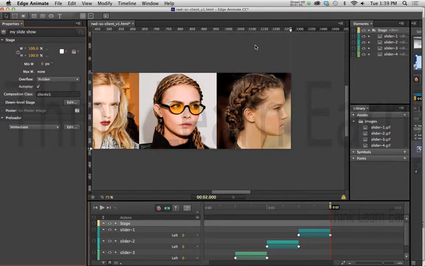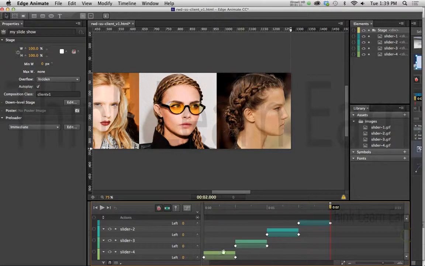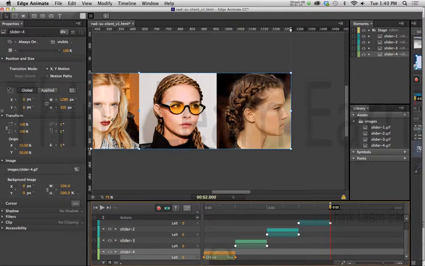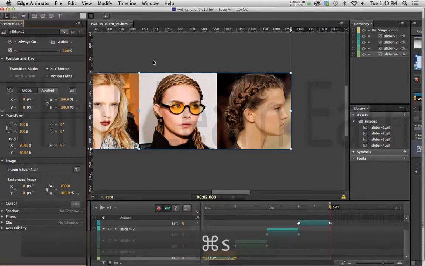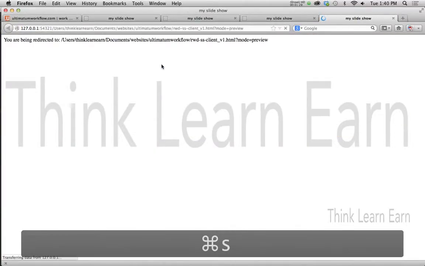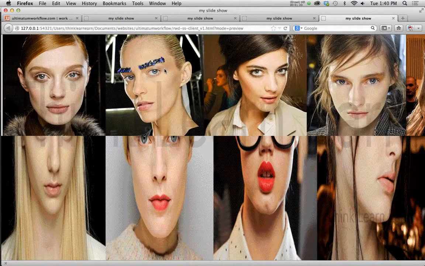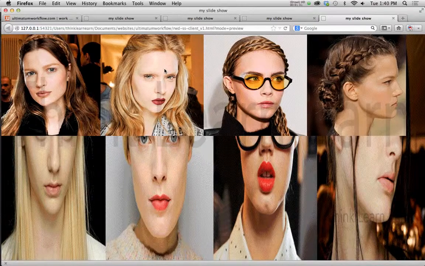Now, I have my stage set to percentages, but I don't have the images set to percentages. So let's go ahead and do that. I'm going to select the first image, and we're going to change this to percentages as well. Here's a really strange thing that's going to happen. Right now, it's changed to 100%. If I launch this in a browser, which is Command Return, watch what happens. It's going to take up the entire page, and that's not what I want to happen.